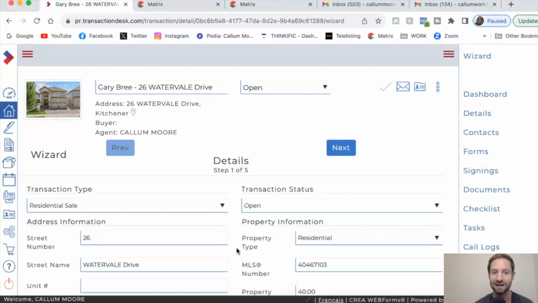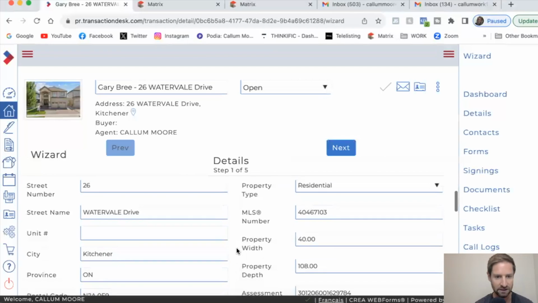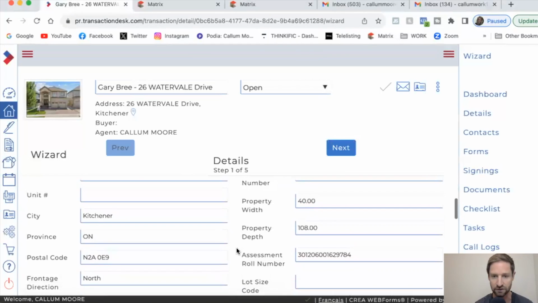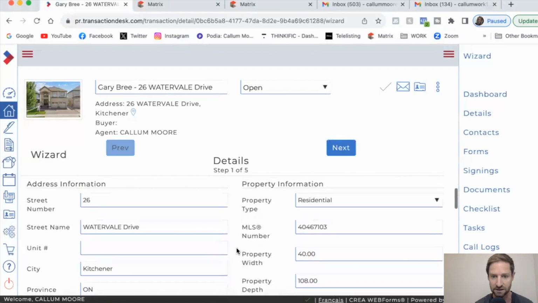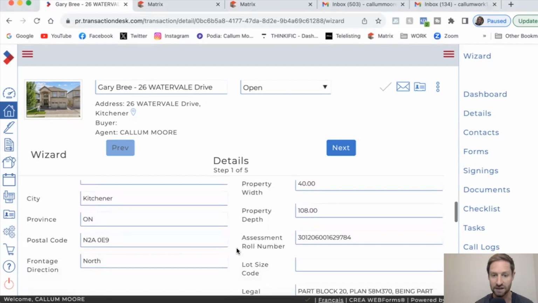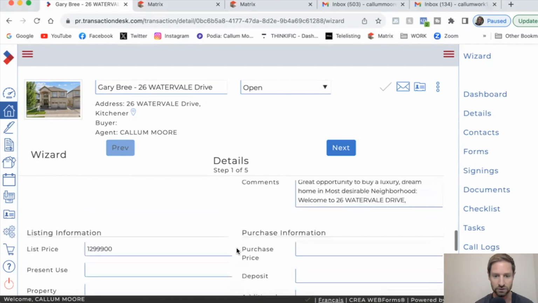Okay, top to bottom, let's just see what has populated already. Okay, so street number on the left-hand side, name, city, province, postal code, perfect, frontage direction, fantastic. On the right-hand side, residential, MLS number, property width, property depth, perfect, assessment roll number. All this stuff is great. We can use this for now.